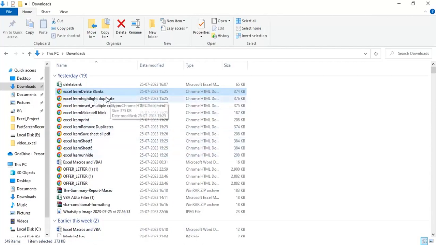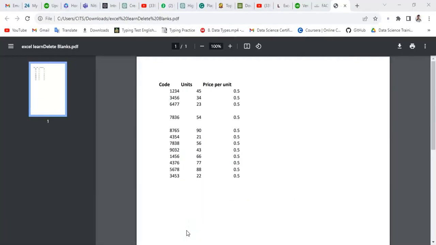You can see delete blanks, highlighted duplicates, multiple columns, cell blink, and also learn print and remove duplicates. You can see save sheets all PDF, sheet 5, sheet 6, and hide. You can see all this. If I open this sheet, you can see this data is in that PDF. So that will save in PDF format.